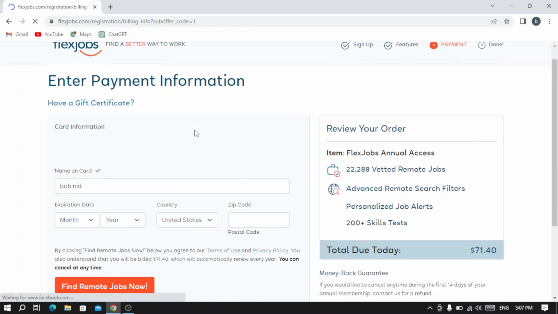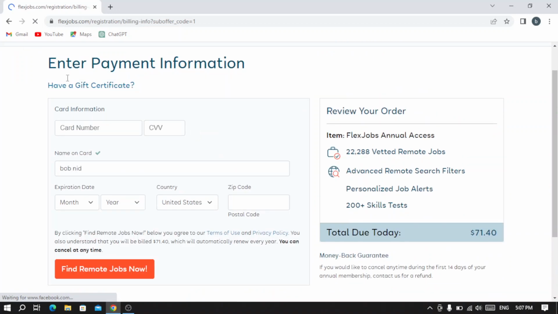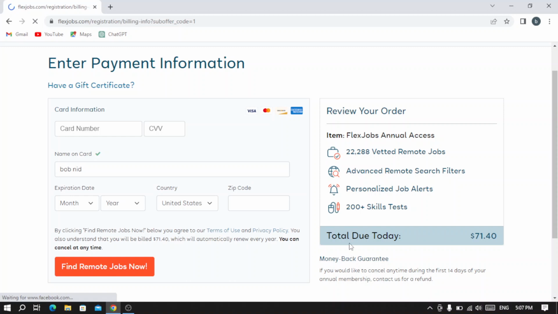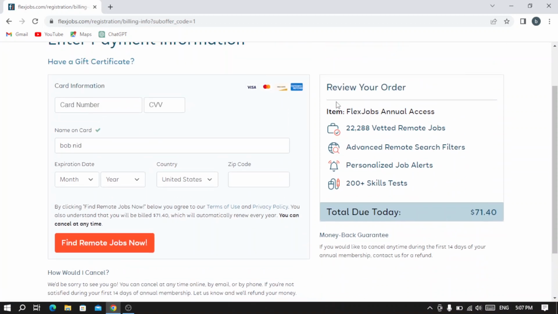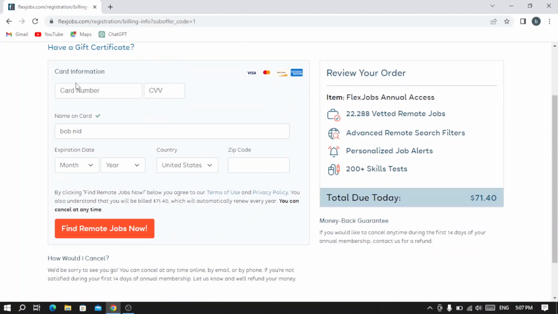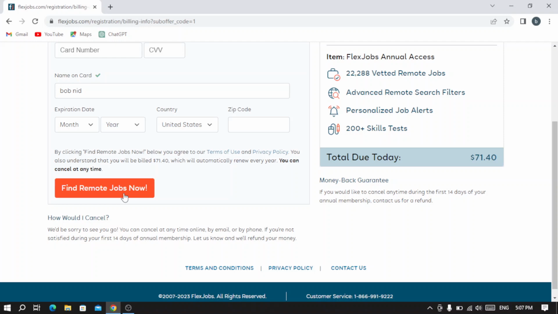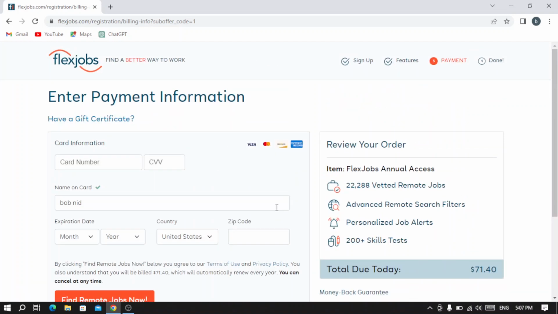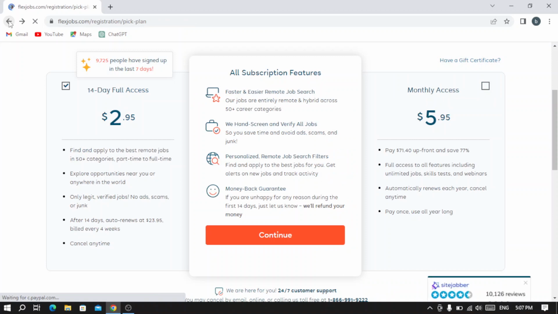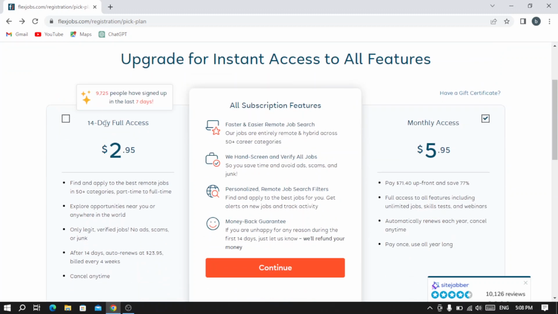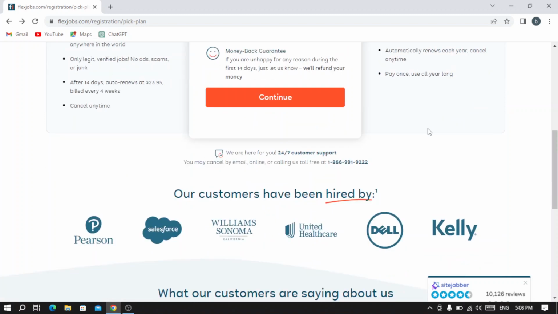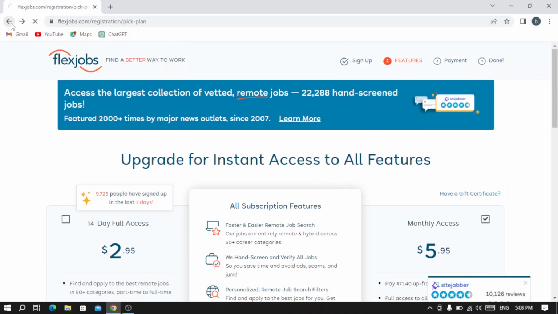So we wait for it to load, as you see, and here you need to give them your payment information to pay the total due, which is $71.40. So after typing your credit card number and your CVV and so on, then you hit find remote jobs now, and you will be able to find remote jobs. So let's go back. You can also select this one for $2.95 or $5.95 also. And this one is 14-day full access, and this one is a monthly access. So let's go back.